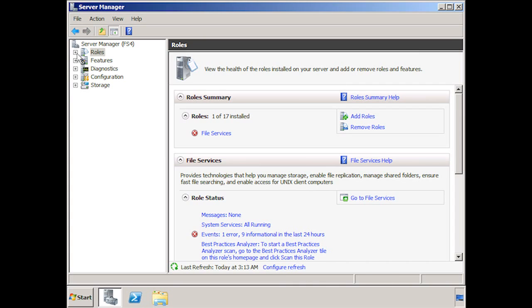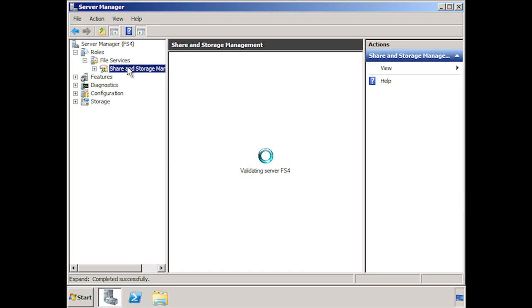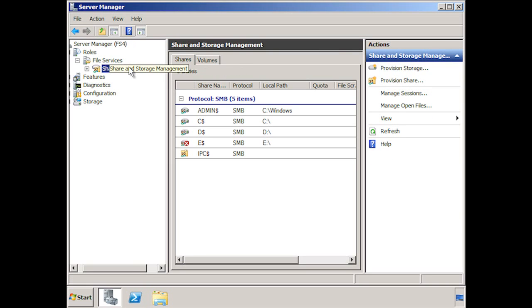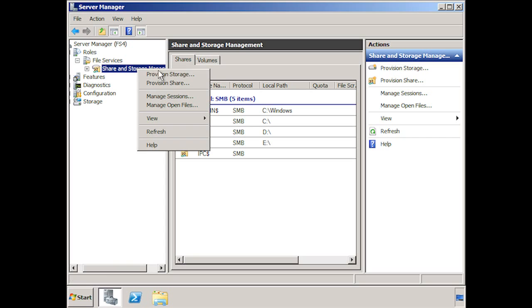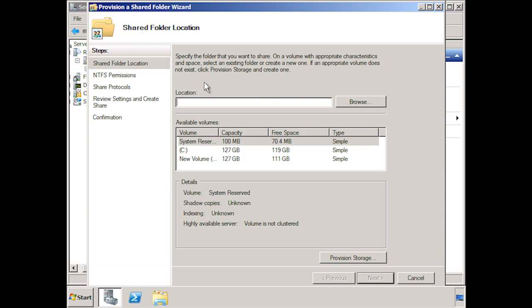If I now go into Server Manager, you will see that a new section has been added called Share and Storage Management. You will notice that in the middle I have a list of all the shares that are currently created. If I right-click on Share and Storage Management, I can select the option Provision Share. Provision Share gives you a lot more options than the advanced option of file sharing in Windows Explorer.